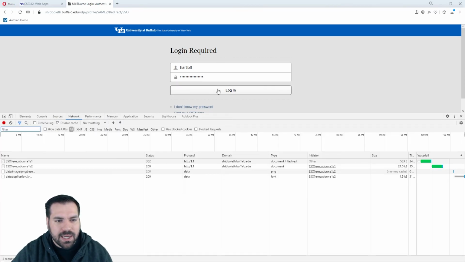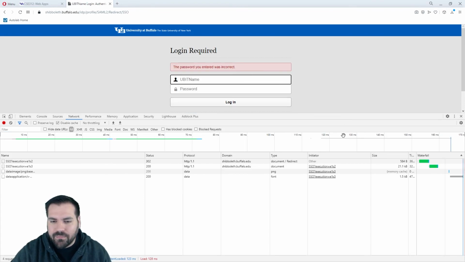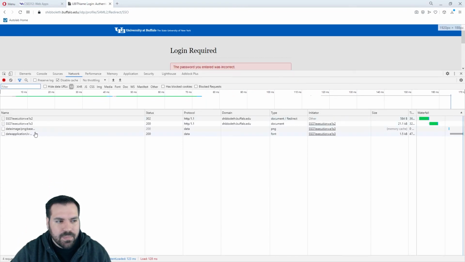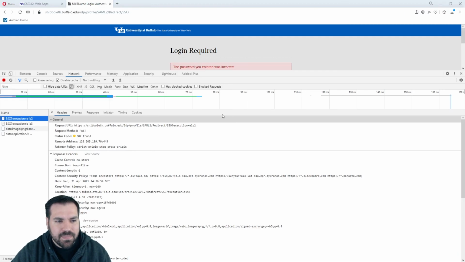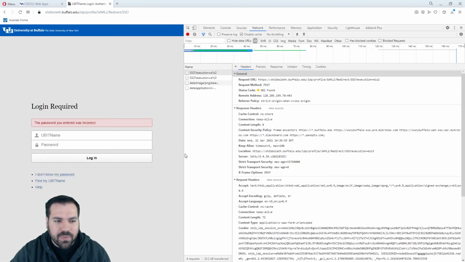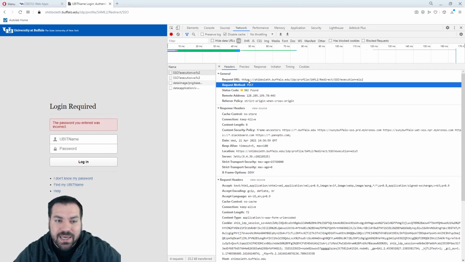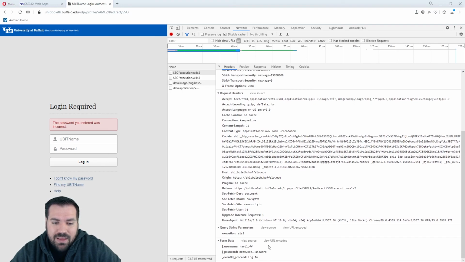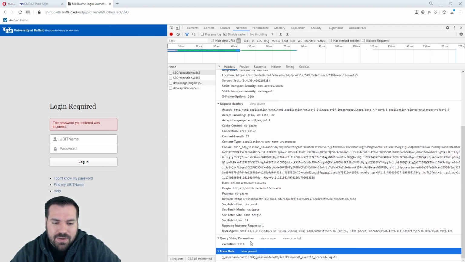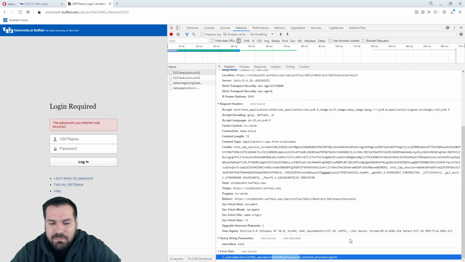I'm going to go to the network tab and log in. I'm going to look at that request that I just sent, my login request. It's a post request. It is HTTPS, which will be important. If I look at the payload here, I have a URL encoded. Let me view source because we know how to read this. It's literally what I typed in for my password. Plain text, that's what's being sent over the internet.